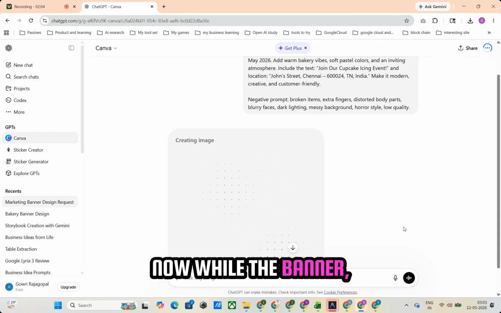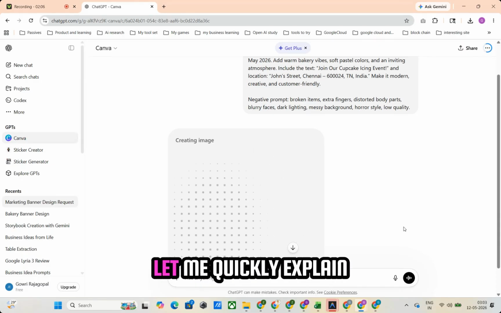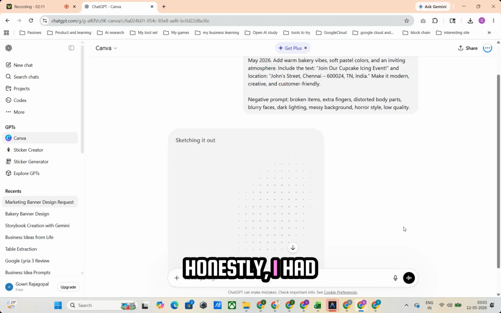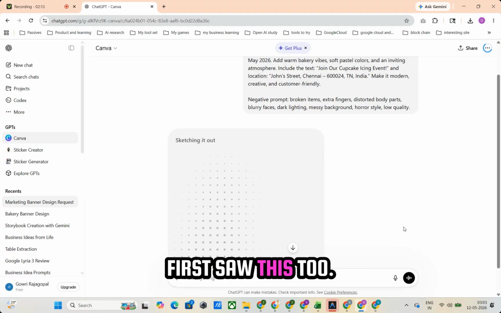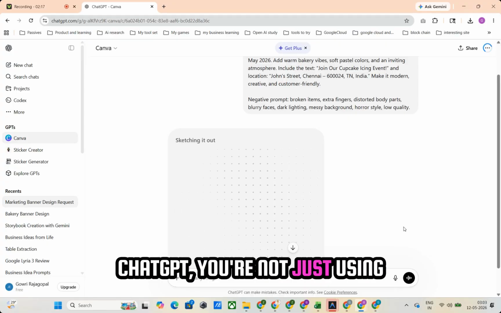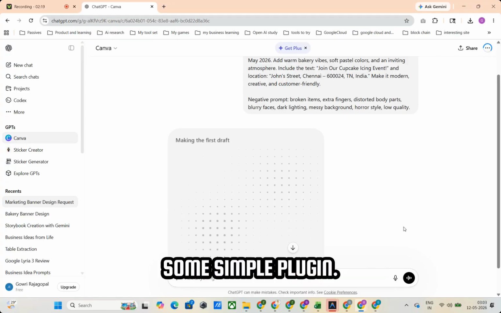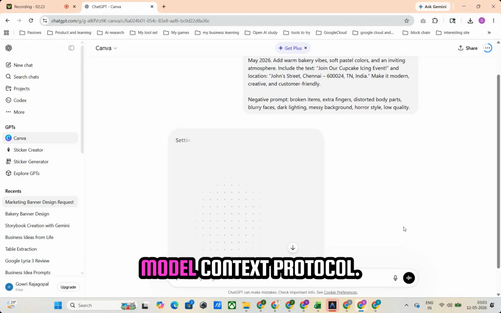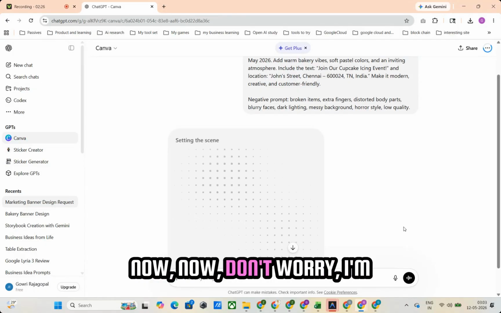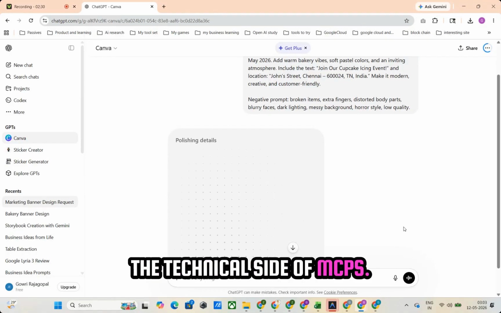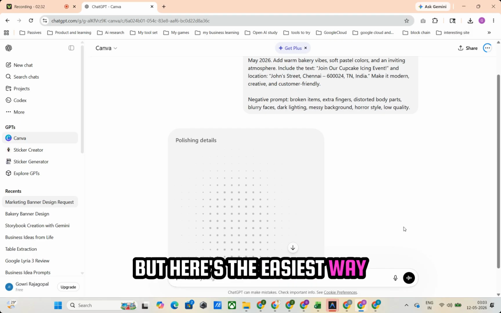Now, while the banner is getting generated, let me quickly explain what's happening under the hood. Because honestly, I had the same question when I first saw this too. So when you use Canva inside ChatGPT, you're not just using some simple plugin. What's actually powering this is something called MCP, which stands for Model Context Protocol. Now, don't worry, I'm not going to get so deep into the technical side of MCPs, but here's the easiest way to think about it.